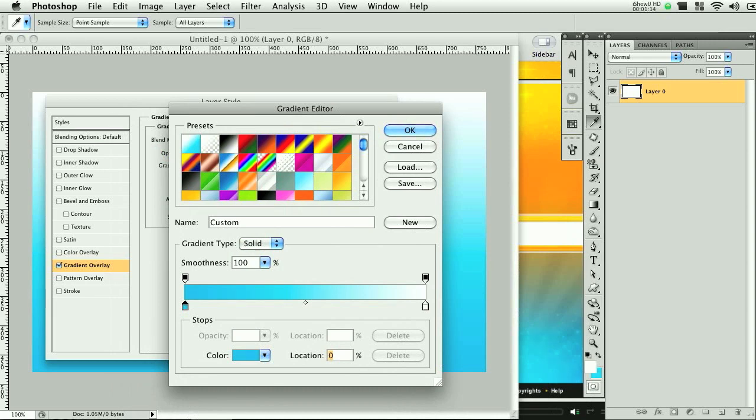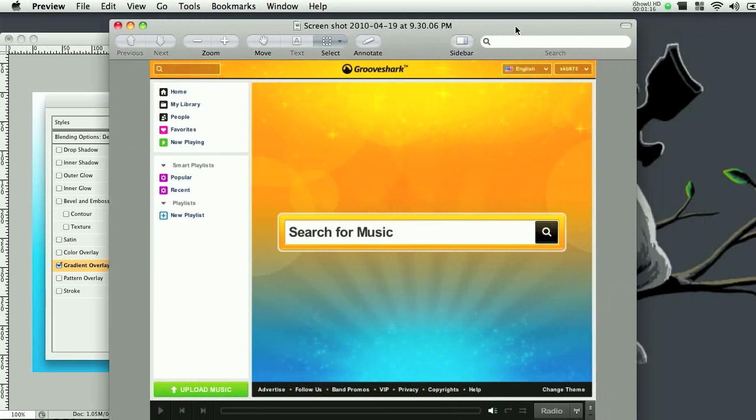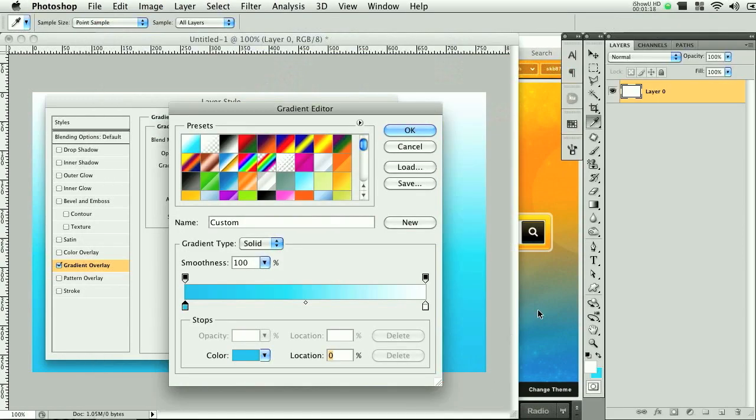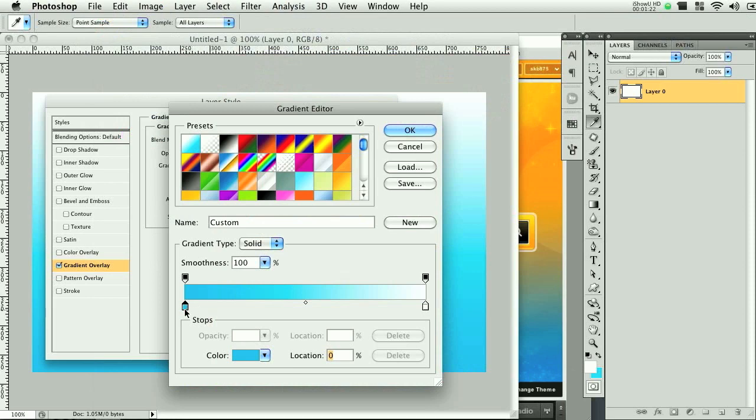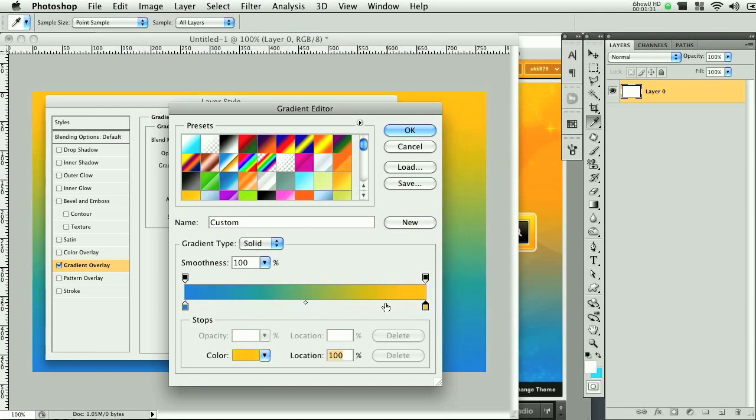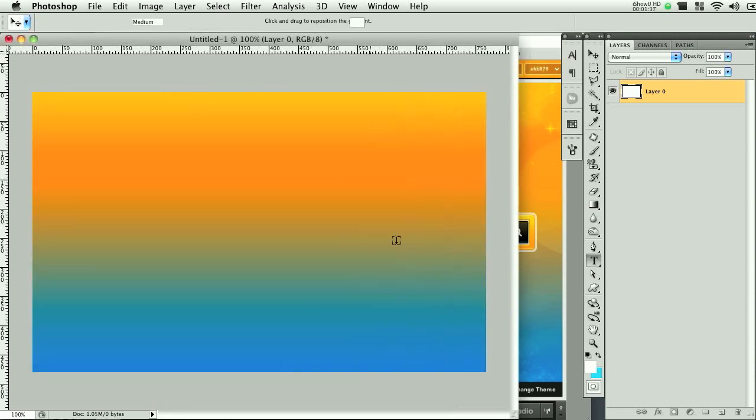Actually, we got to move this over a little bit. Let's see. Alright, so take this blue again and click and drag off. And then the white one, click and drag off. And then we're going to make one right here for this orange color right here. Alright, click OK, and you can see how nice that looks.